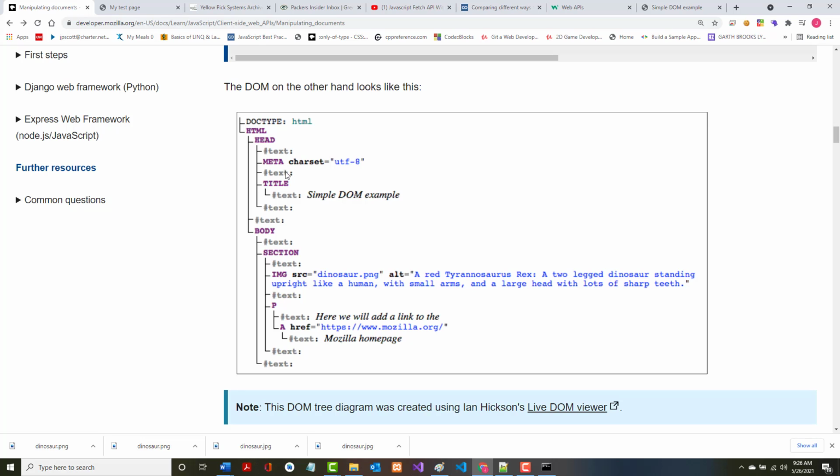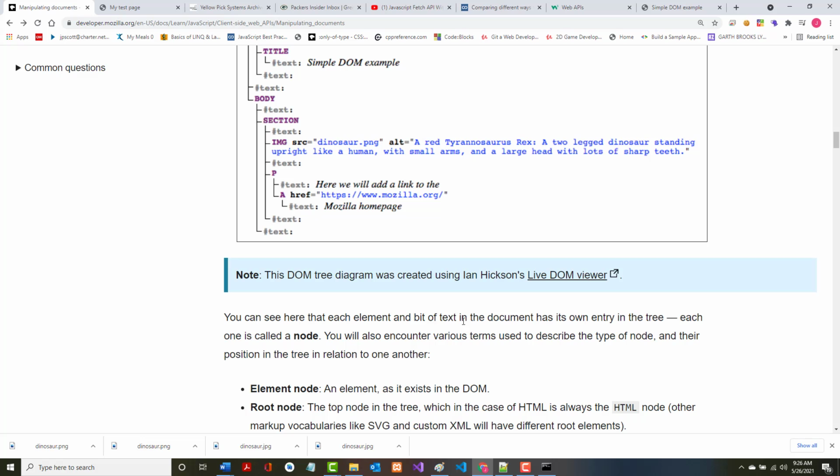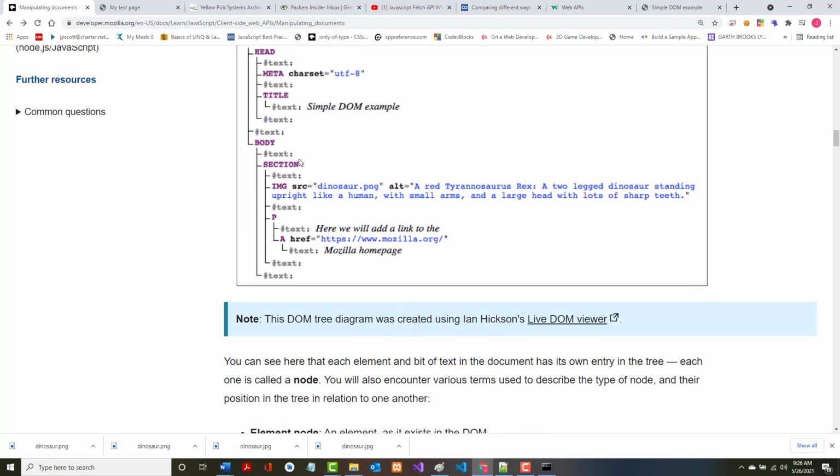Head has some text, then a meta, and some text, then a title, which is made up of text, then more text, etc. You get the idea. And you can see what the body has as well. All right. You can see that each element and bit of text has its own entry. Each one of these things in here is referred to as a node.